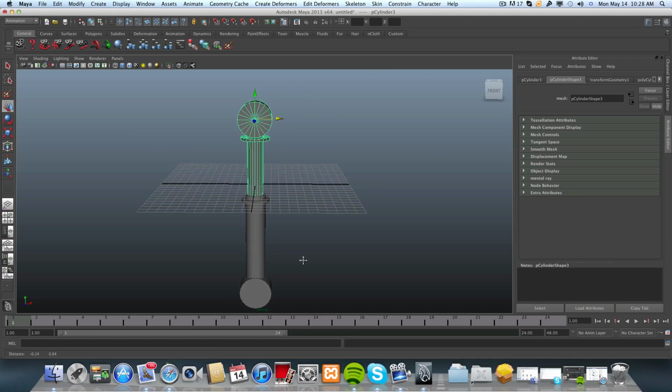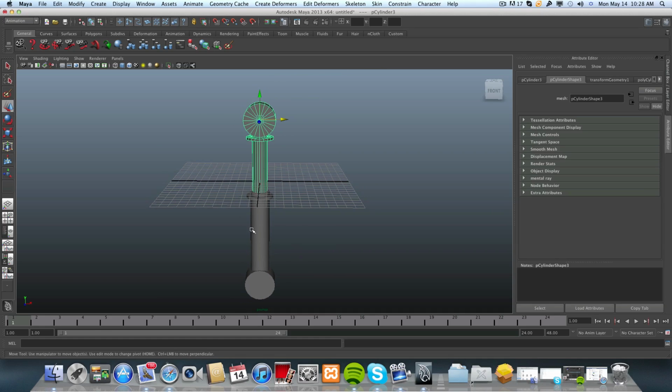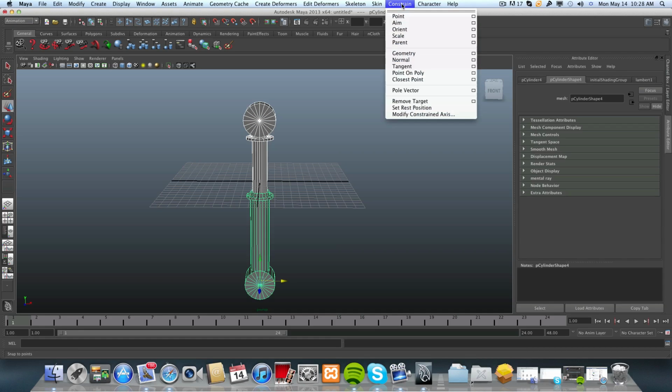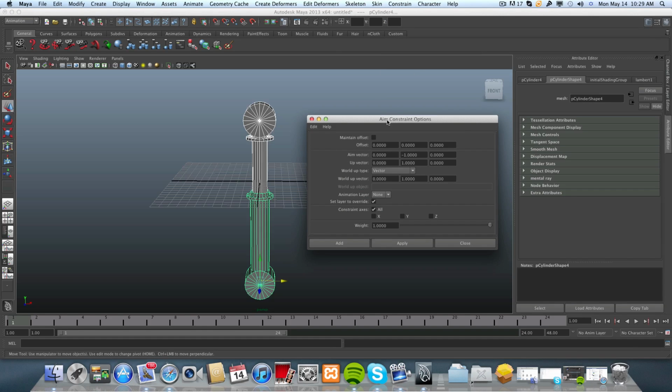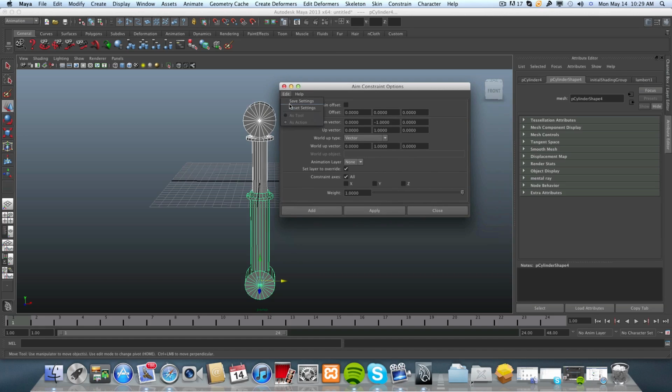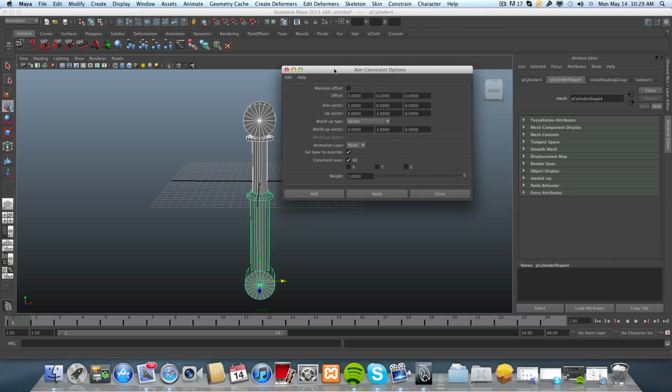So in order to do this, catch this one first, shift select this pivot, change your menu to animation, and from the animation menu up here, go over constraint, and where it says aim, click on this little box over here. And first of all, make sure you go over edit and reset settings. So this is how Maya gives you the aim box with default settings.